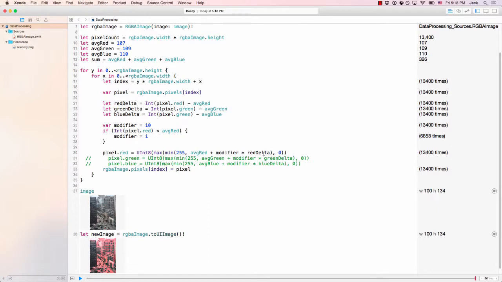I know I did. And you can play around with this math. This is basically doing some interesting math that you think might create an interesting effect. You can play around with that and just see what effects you can create as well.